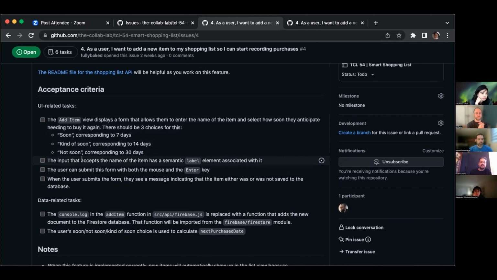The input that accepts the name of the item has a semantic label element associated with it. The user can submit the form with both the mouse and the enter key. Y'all might have questions about it, you might not. When the user submits the form, they see a message indicating that the item either was or was not saved to the database. So you'll need to keep track of what happened when you make that API call.